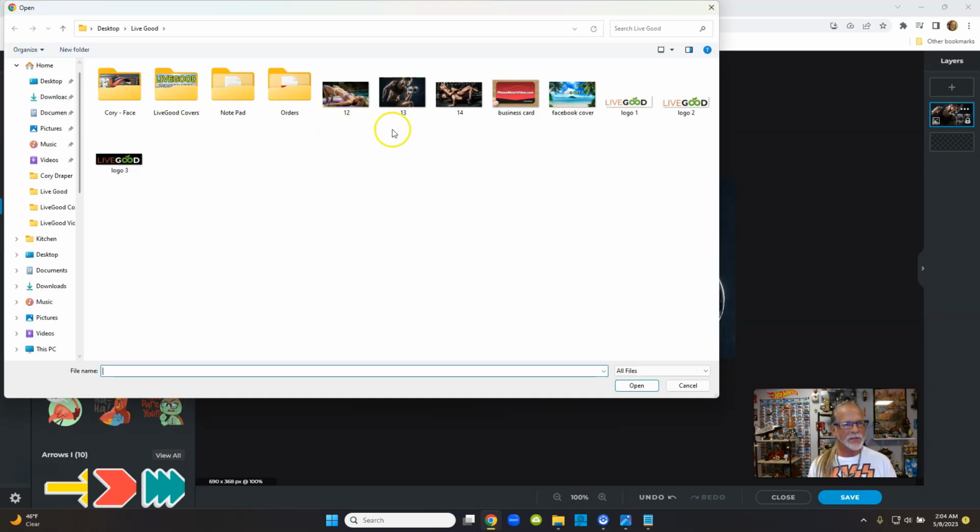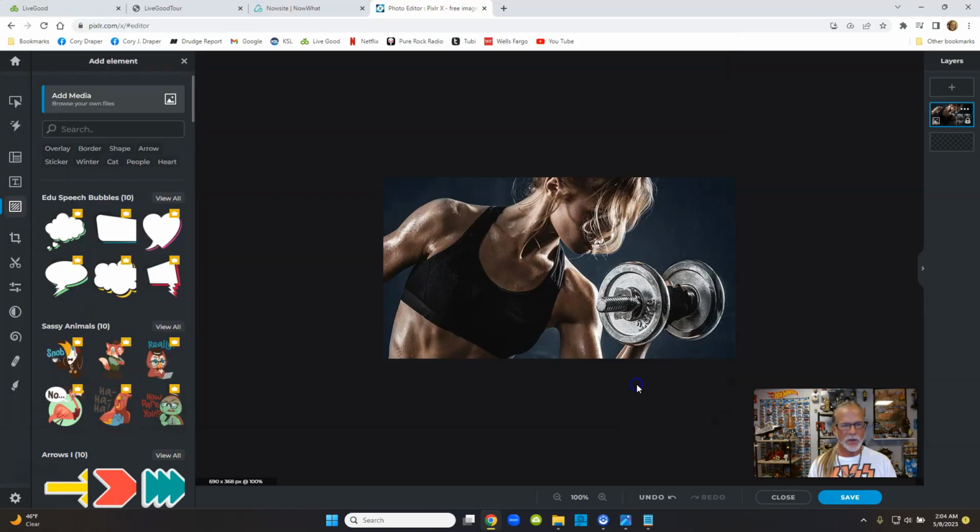So I'm going to add something, and right now, okay, I picked picture 13 there, the girl working out. Right now, I just know that logo 1 is LiveGood, but I'll show you what I mean by it. It just says LiveGood, nothing else. So I click it, and there it is now. And see what I mean? You can see LiveGood, but there's no background. It's clear. It's not like white or black or whatever.